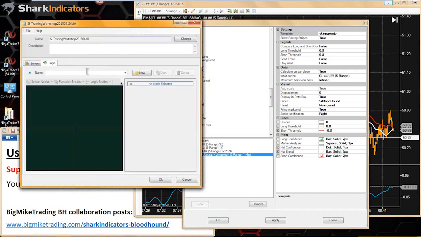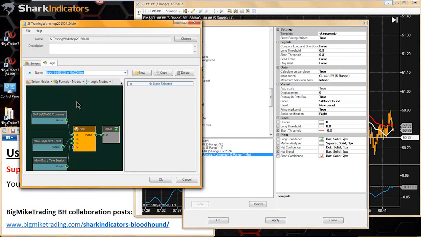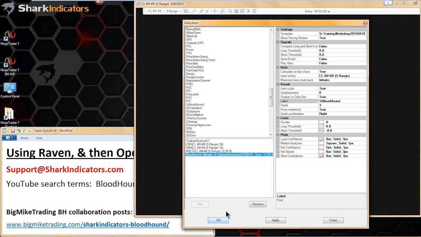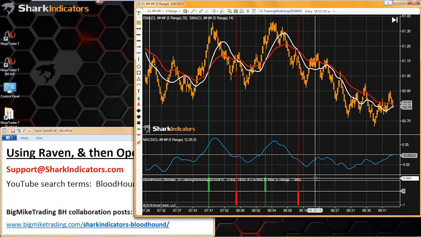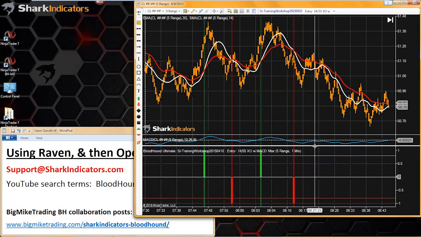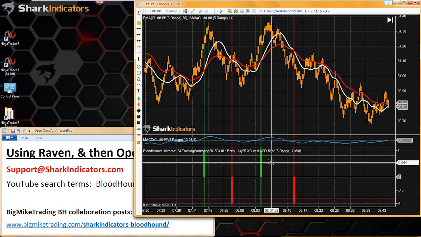So I'm just going to get this loaded up real quick. And once again, I'm going to select my entry logic, so that's what gets shown on the chart. And there we go. All right, yeah. So you can see that BloodHound set the entry logic to my entries, since that's what I selected when I had opened the file up. All right.